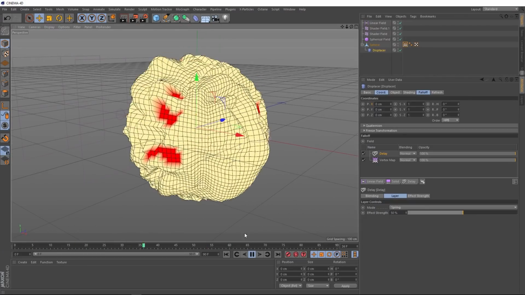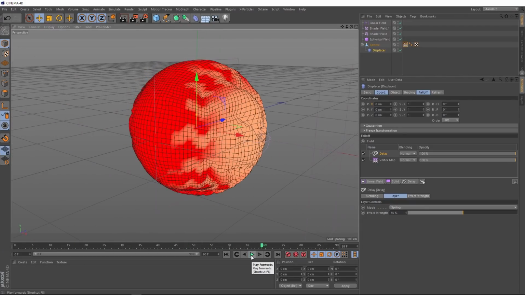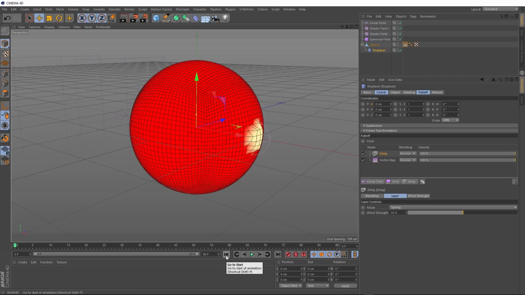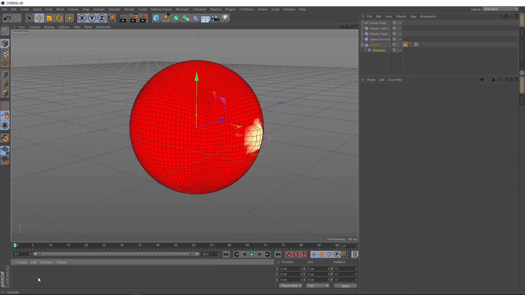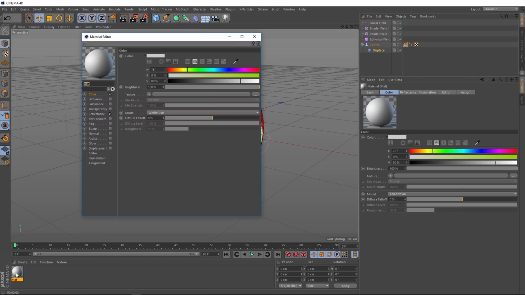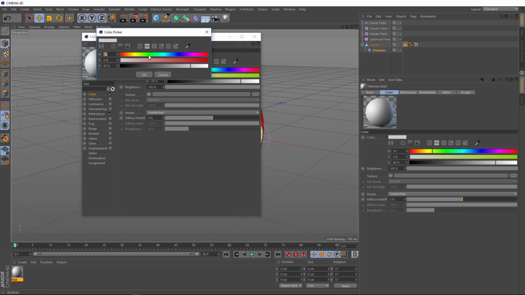Before we wrap things up though, I'll show you how to go about texturing this. Let's rewind this and we'll give it a render. And you can see our little deformation happening here. So that's all good so far. Let's come down here and double click to make a material. Then we'll double click on that to bring up the material editor. Under the color channel here, we'll change that color. Let's grab a gold sort of color.